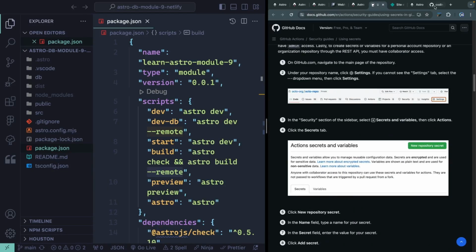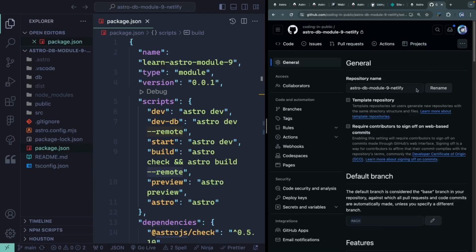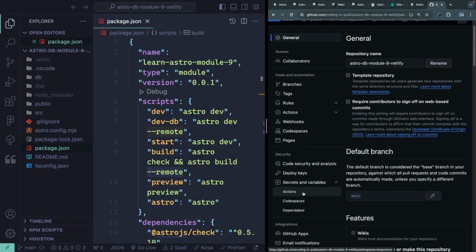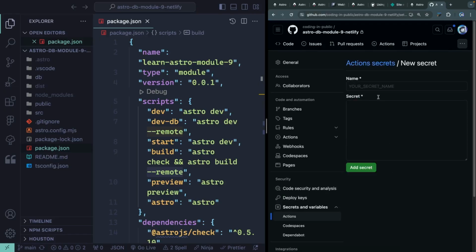So let's come back over this way, and I'll scroll to the top and under settings, and then secrets and variables. This will be GitHub action. Let's go ahead and add a new repository secret. So the secret name, we know what that's supposed to be. That's just our Astro Studio app token.